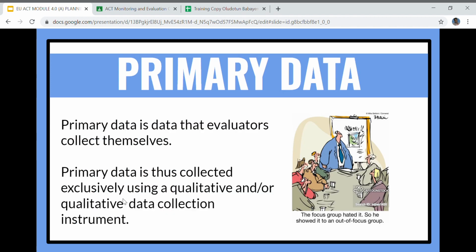Primary data means that your organization wants to focus on collecting data directly from the people that attended your program, and that you will be the one to collect it yourself. So if different kinds of women groups have attended your program, you decide to collect data directly from them. That's what we refer to as primary data.